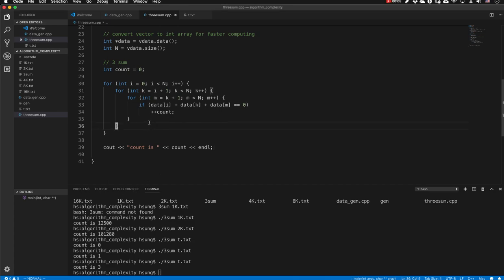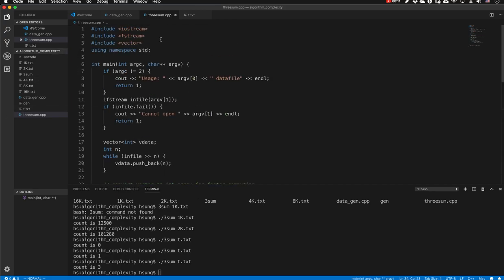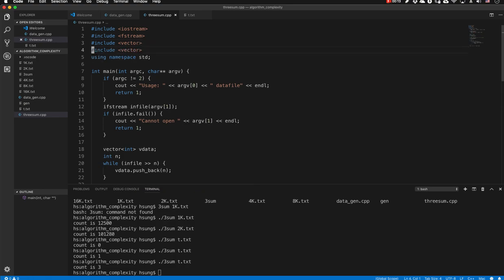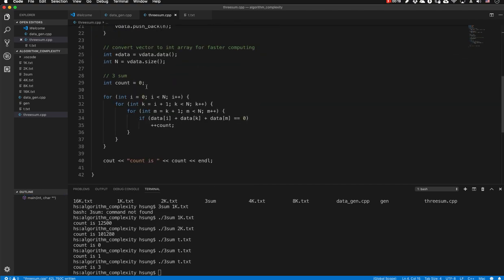Functions needed to measure execution time are in the ctime library. So let me include the ctime library, and then let's proceed. Basically, I'm going to measure time for this nested loop. That's what I'm going to do.